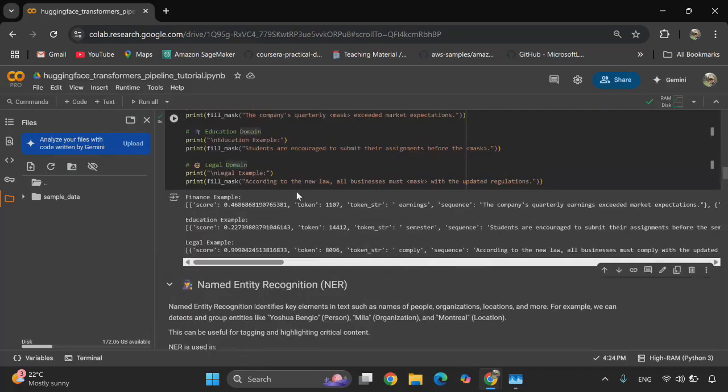Here is why that matters. That kind of masked prediction lets you test how well a model understands domain-specific language on hand without having to train one from scratch. For example, in finance, it might predict "earnings" or "reports." In education, it could be "deadline" or "due date." In legal, it could be "comply" or "register." This is great for exploring model generalization across industries and comparing models to choose the best one that fits your task at hand.